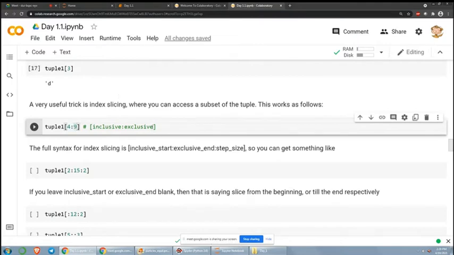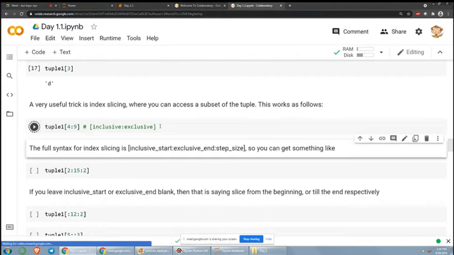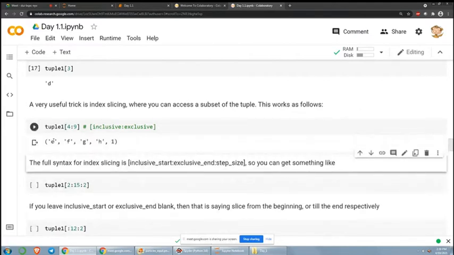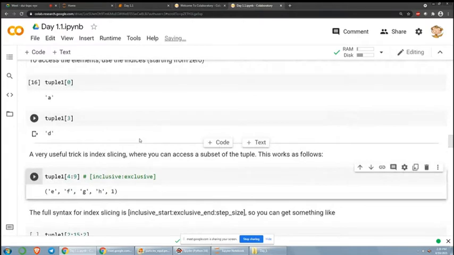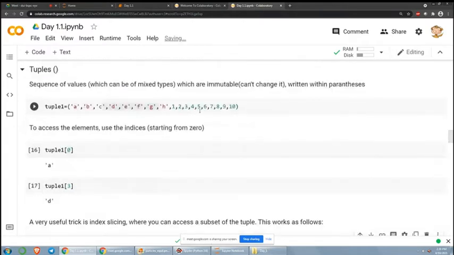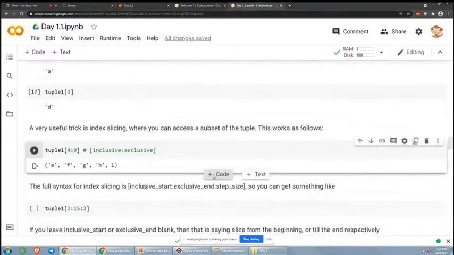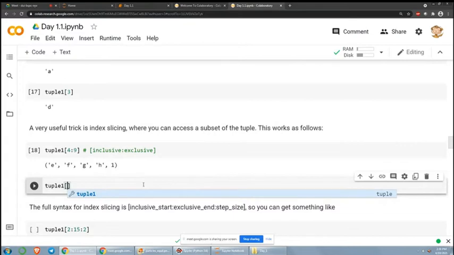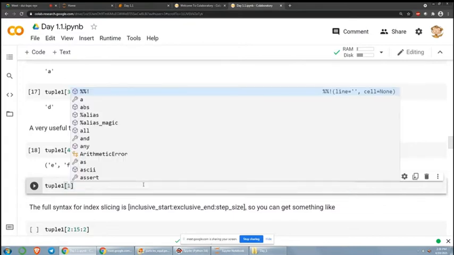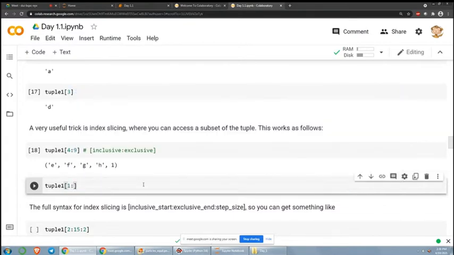Okay. So, let me just show this. So, igawas niya ang E, F, G, H. Okay, note nga tuple 1, this is A, B, C, D up to H and 1 to 10. Just as a simpler demonstration of this, if I want tuple 1, I want from second element and up to before index 4. So, pag 4, this will be the 5th element.